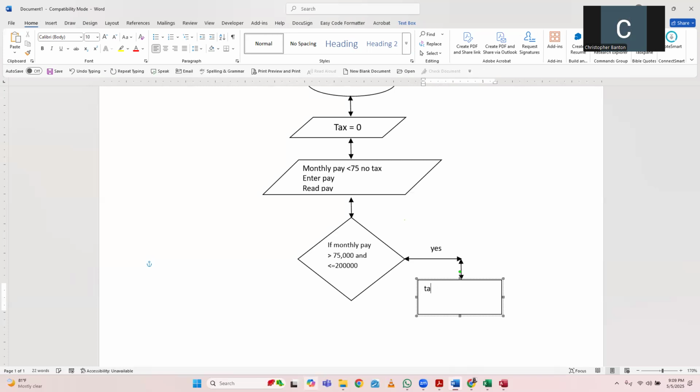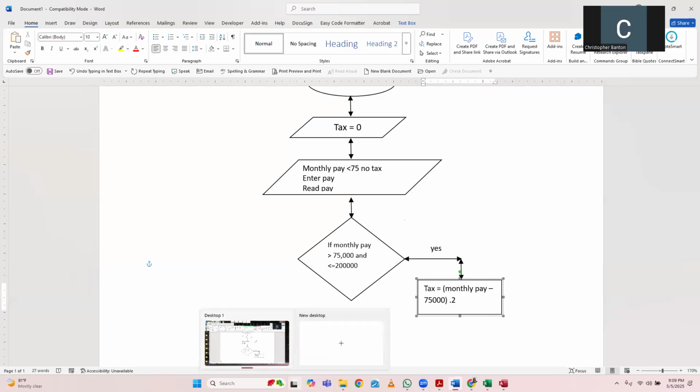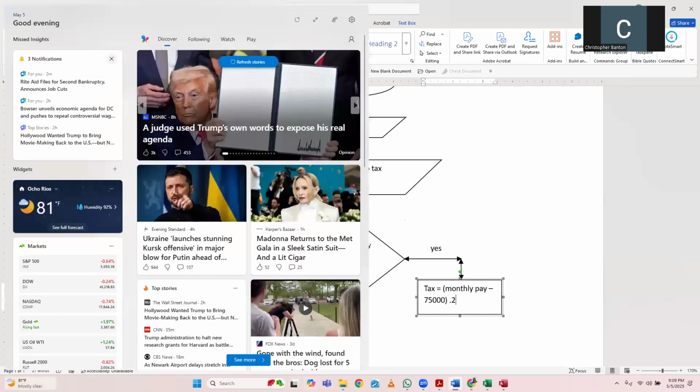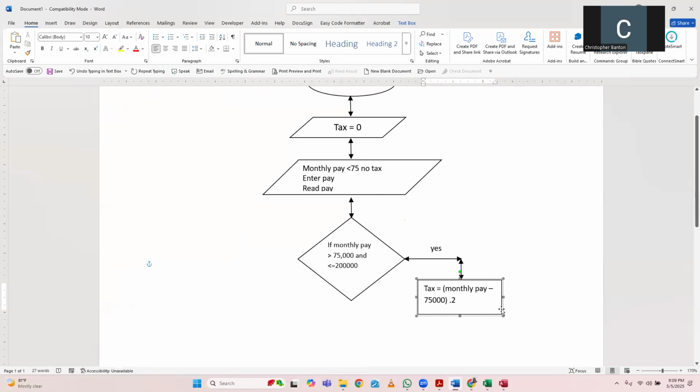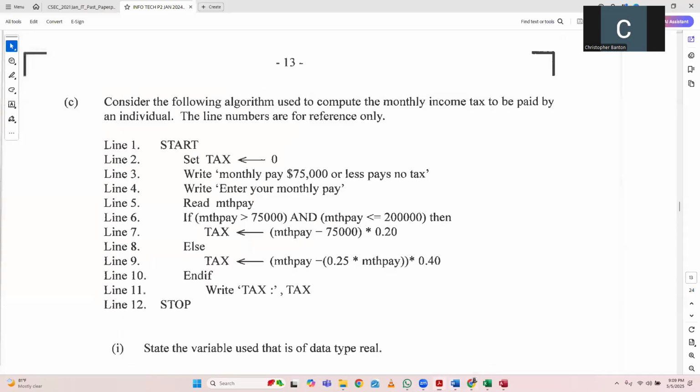Tax equal to monthly pay minus 75,123, multiply by 0.2, something like that. I think that's it. Cool.